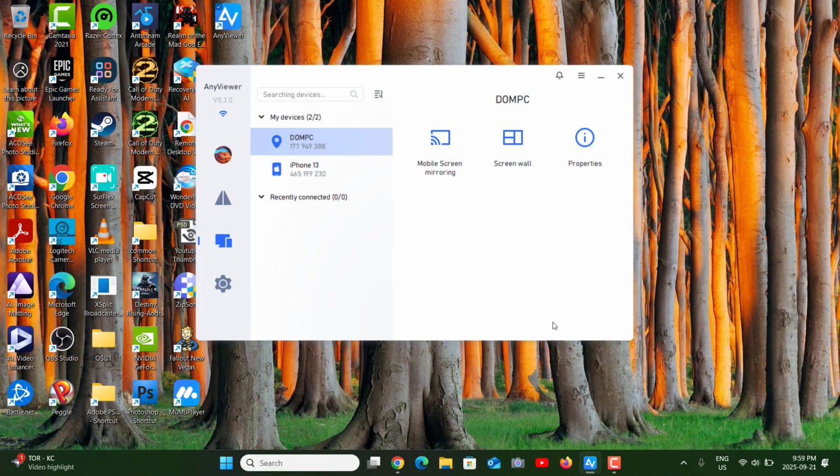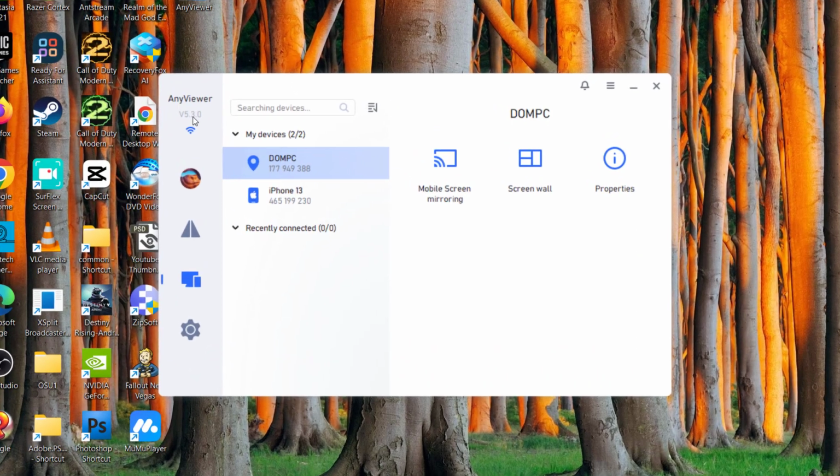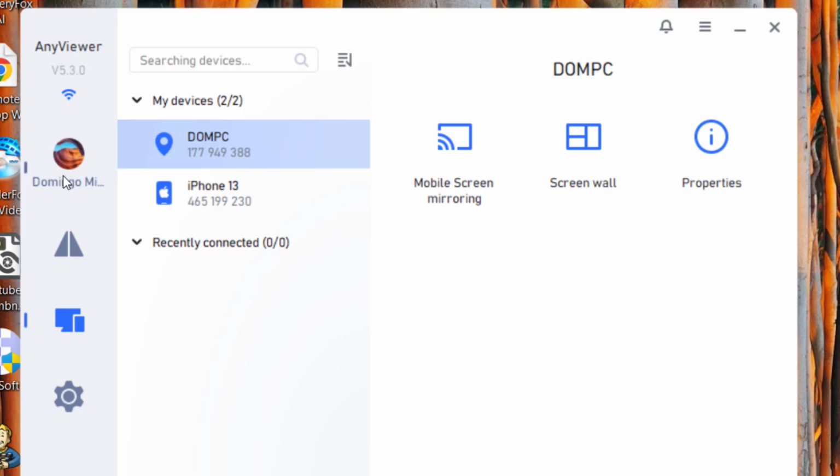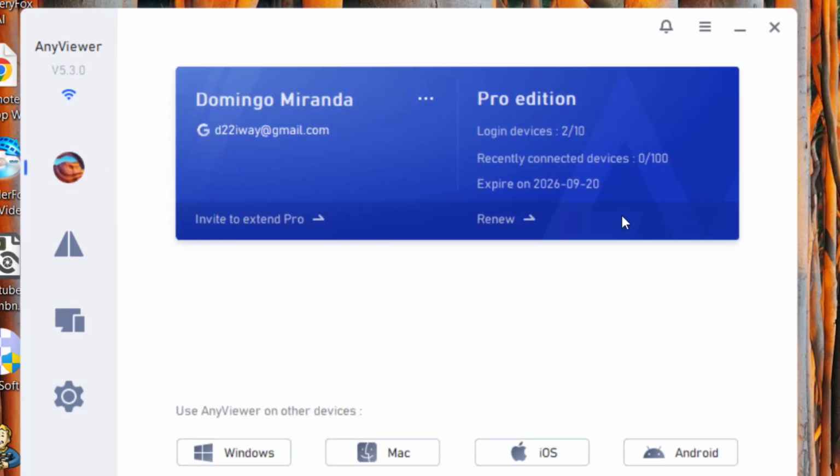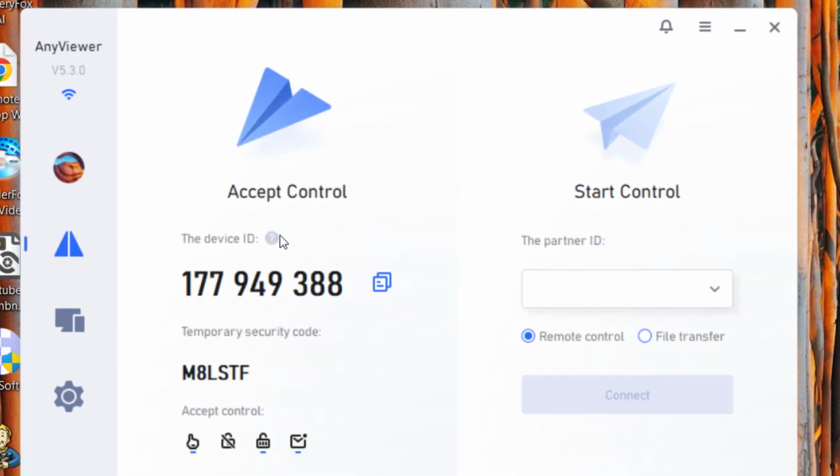Hope you're doing fantastic. Today we're going to be looking at Anyviewer software. It is a remote desktop software solution that allows you to cast screens and also use it for remote connectivity. So I have the software installed here. As you can see, it's Anyviewer version 5.3.0 and it's the latest version. Then it shows all my info and the device to connect to. So we're going to get started with looking at this main screen.